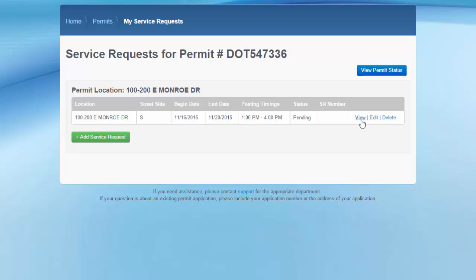We can view the details of the parking restriction. We can click to edit it if we need something changed, such as changing the post timings or the beginning and end date. And we can also delete the parking restriction if you realize you do not require them. Click back into View Permit Status.